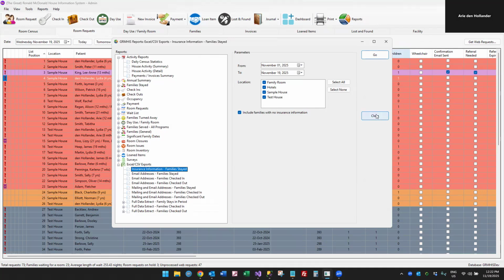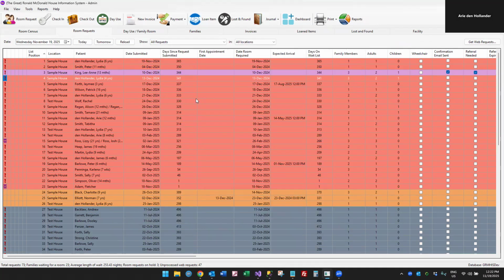So hopefully that will help you to manage your claim submissions and so on.